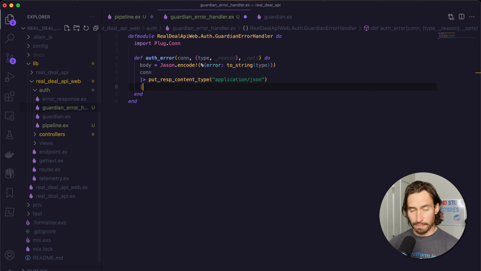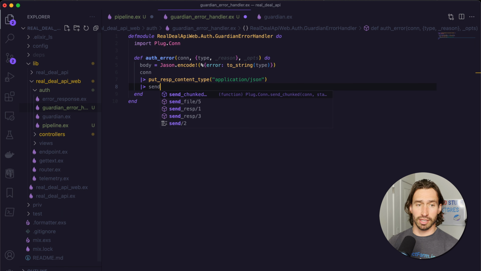And then we need to pipe off this again. And we're just going to say send_resp. So send_resp. And inside this response, we're going to return a 401 error, which is an auth error or unauthenticated error, right?